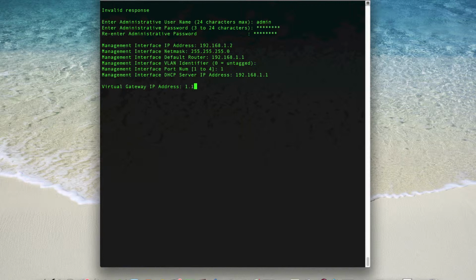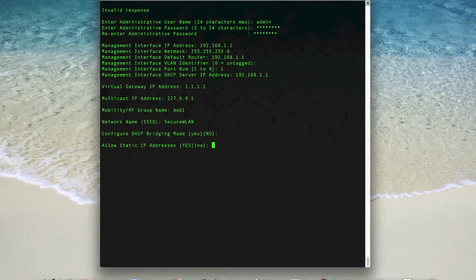Virtual gateway IP address is used to process the web authentication and some other controller internal processes. So let's put 1.1.1.1. Multicast IP address is used to convey multicast traffic between the AP and controller. Default mobility, let's give it mobility 1. Network name, let me give the secure WLAN. DHCP bridging mode, no. Allow static, if I just click enter, it goes for the default choices, which is a capital character. Configure a DHCP radius server, no, because we are going to use the controller's internal radius server.